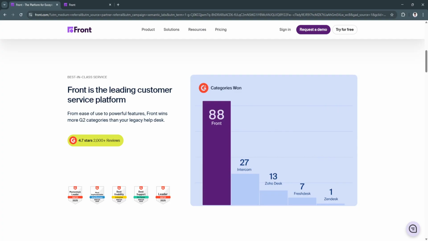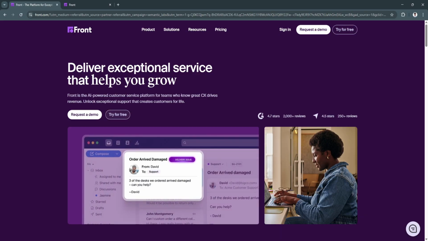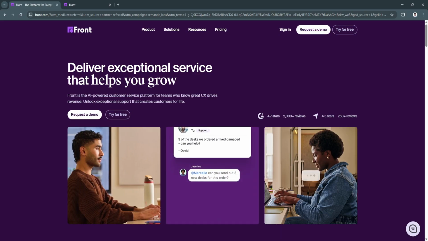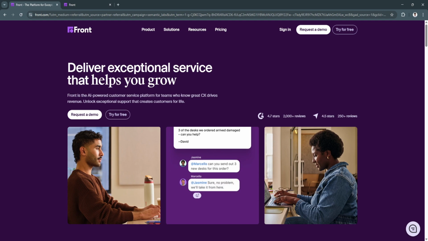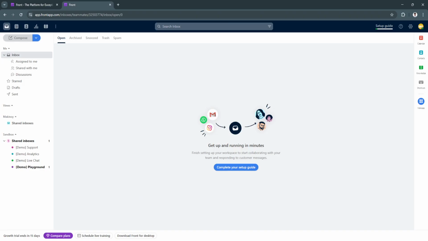So now let's get started. Simply head over to their website, and from here you can try it for free. Simply sign up for an account, and after signing up, you will be redirected to this page right here. Basically, this is how your dashboard will look. First, we have the main inbox. So this is what your inbox will look like.